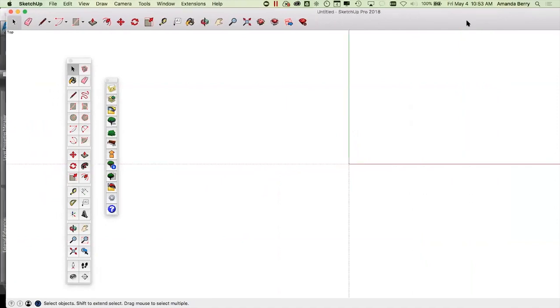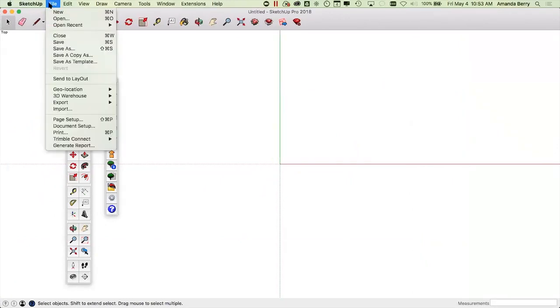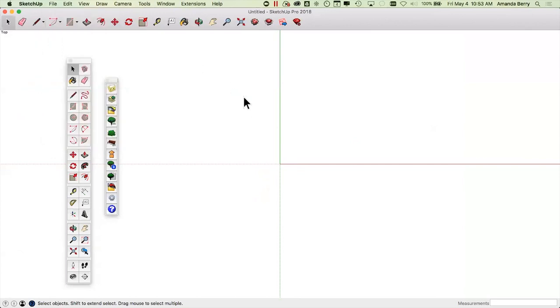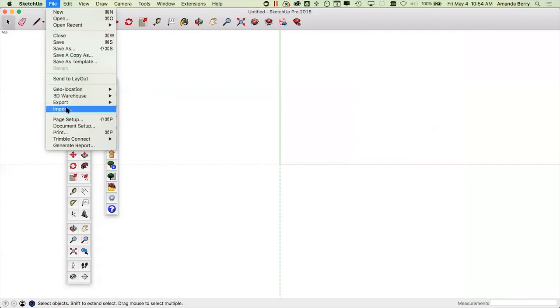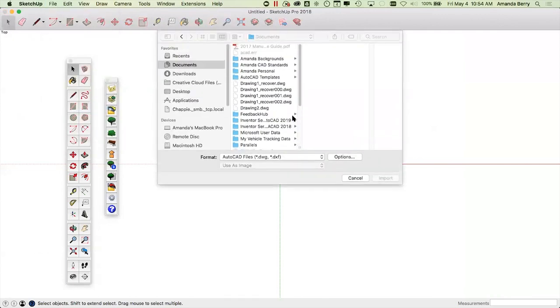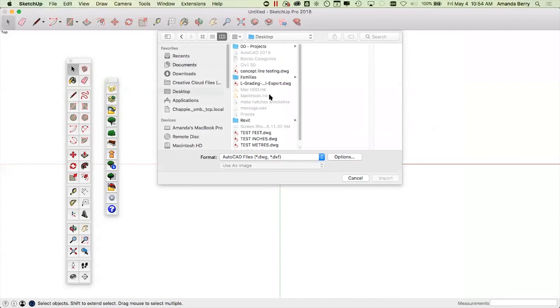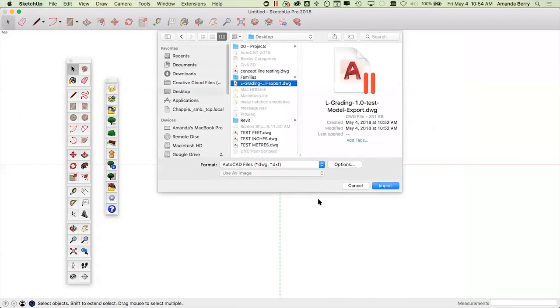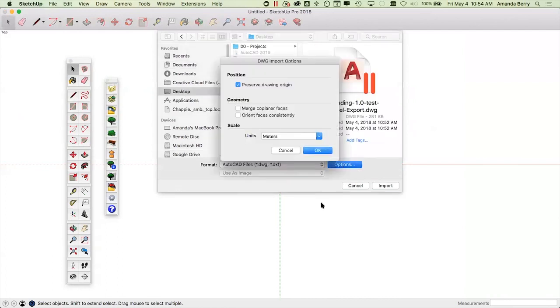I'm going to import. Let me just check my units. I'm pretty sure they're meters. Model info. It doesn't actually matter for this point, but for later. I'm going to import, desktop. There it is. Check my options. I'm actually not going to preserve the drawing origin. That looks great. Okay, import.